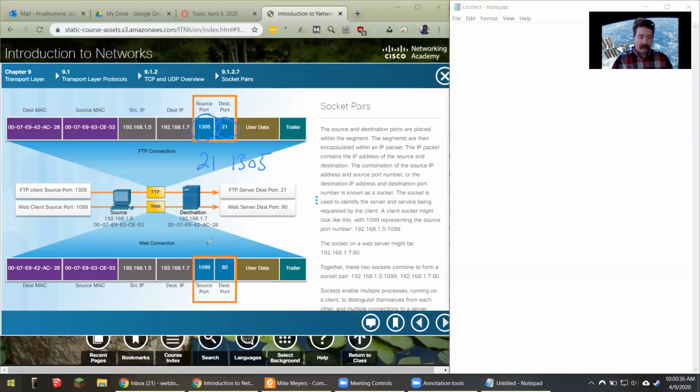Down here, the same thing. We're sending from this randomly chosen port, 1099, to the known port, port 80, because port 80 is the default HTTP port. When the server responds, it's going to swap those. So its source will be port 80 and its destination will be 1099. So all of this stuff gets reversed, right?